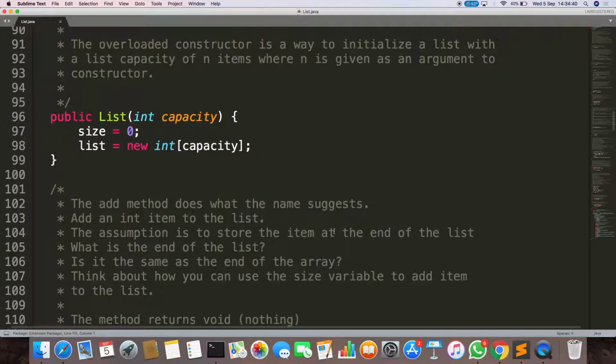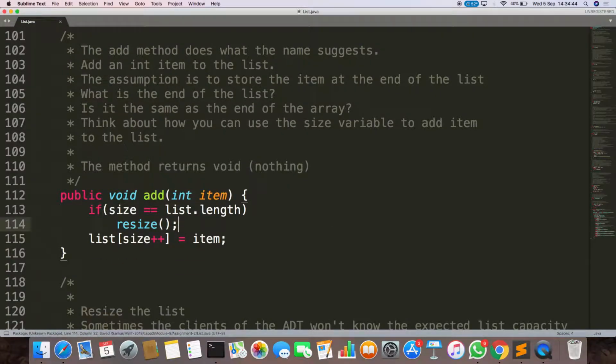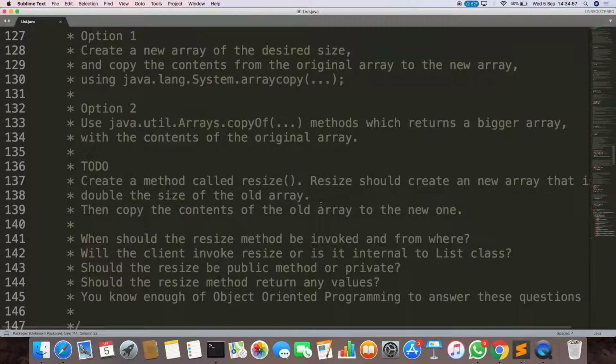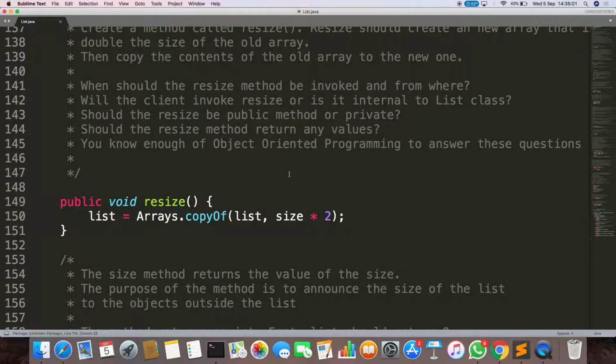Are we done? So when the size reaches the length of the array, call the resize and then keep on adding again. Of course, we have called the resize method now, but there are some more things. Should the resize be a public method or a private method?